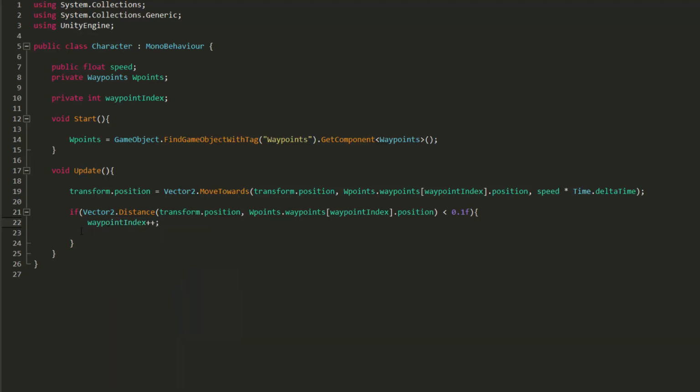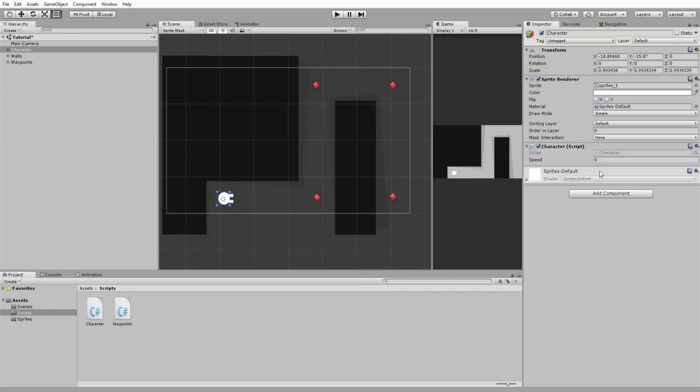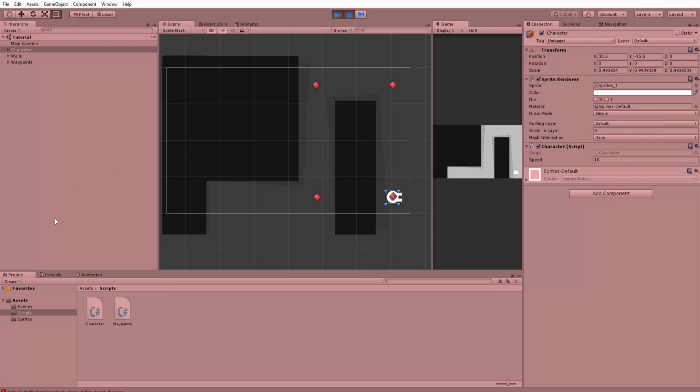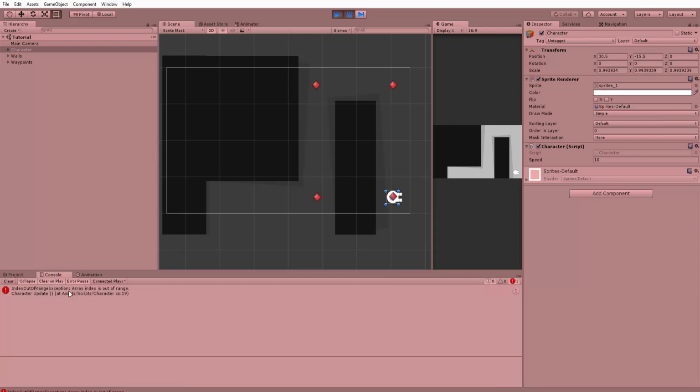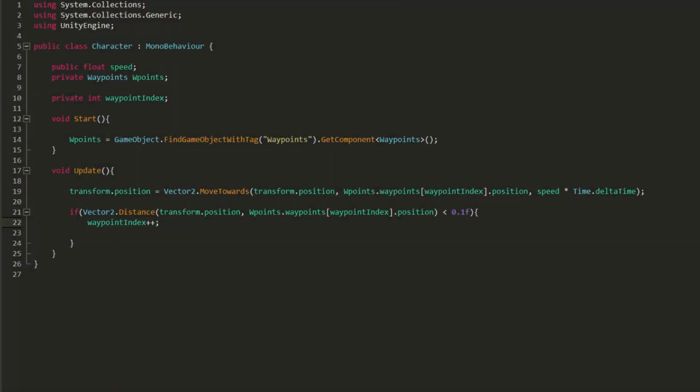I'll now close MonoDevelop, jump into Unity, type in some value for the character's speed, and hit play. And you'll see that our character moves through the path. Excellent. However, when the character reaches the last waypoint, a nasty red bug will appear. This is because we are incrementing the value of waypointIndex, despite the fact that there are no more waypoints in our array.